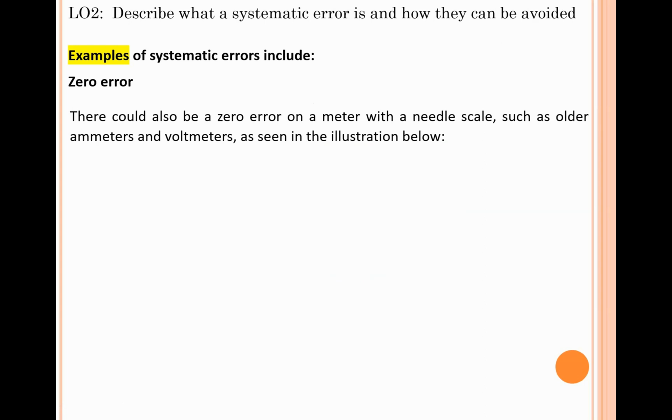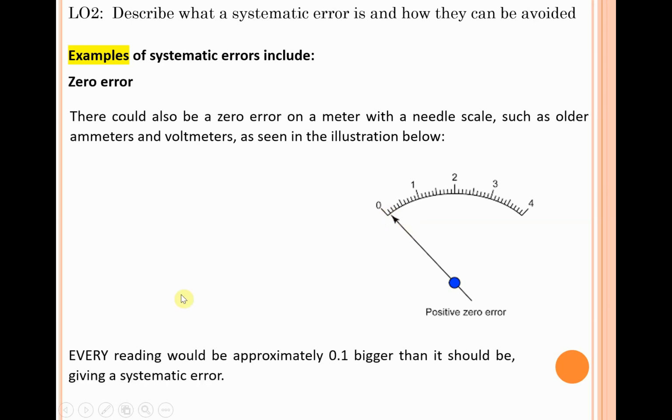Now, we could of course also get a zero error on the needle of perhaps one of the older ammeters and voltmeters. So perhaps whenever you disconnect the circuit, the little needle does not go back down to zero. In this case, you can see it seems to have a zero error of about 0.1 or so. So every reading would be approximately 0.1 bigger than it should be. And again, that gives it that systematic error for all the set of results. And again, if you want to copy these notes down on the diagram as well.